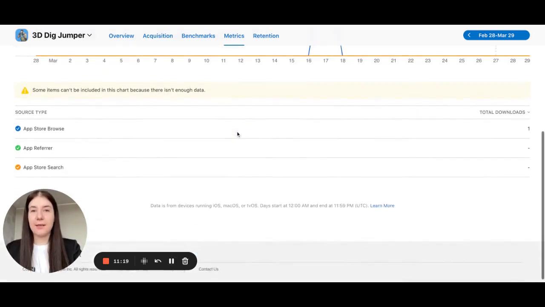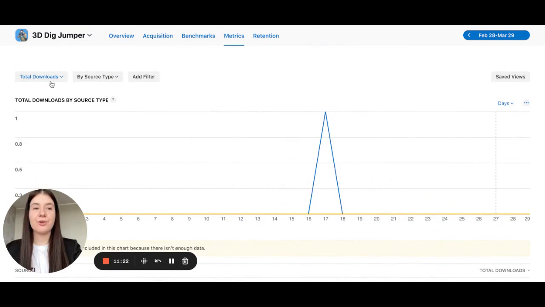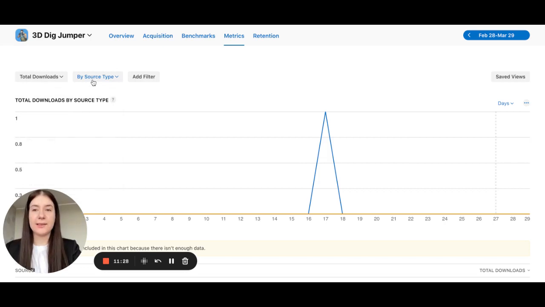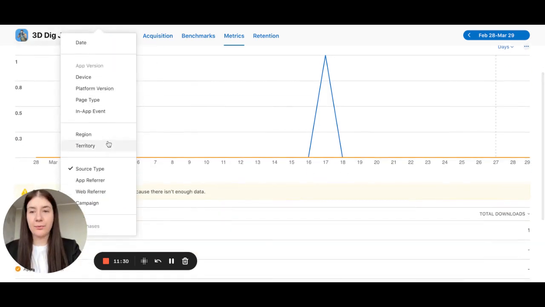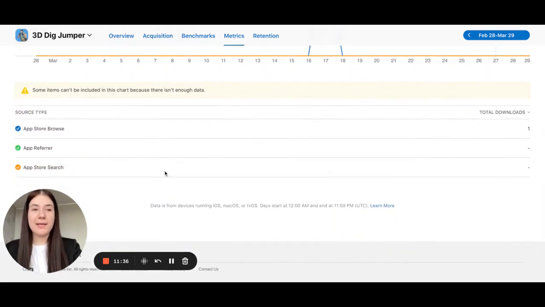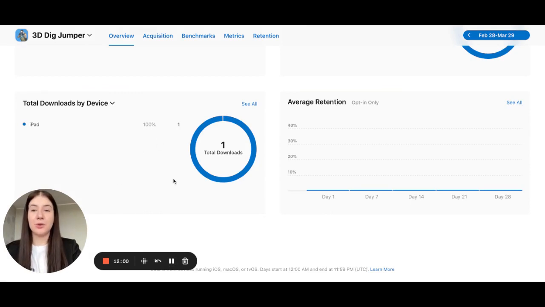So as you may see, here is the detailed information. You can use some filters as well, like first time re-downloads. You can filter by source type, and you can check the information. As we may see, there are different sources of downloads on App Store: App Store Browse, App Referrer, and App Store Search. And all the information about your downloads will be reflected here according to the type and according to the source, of course.